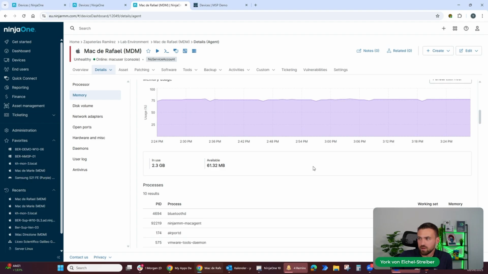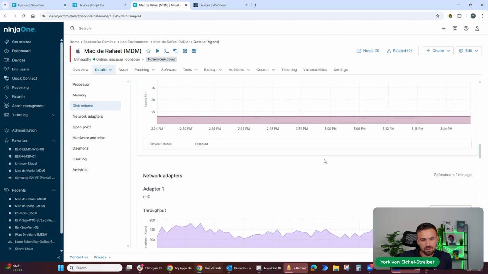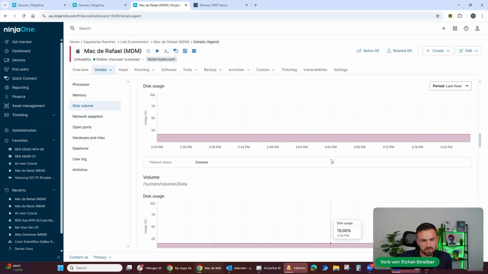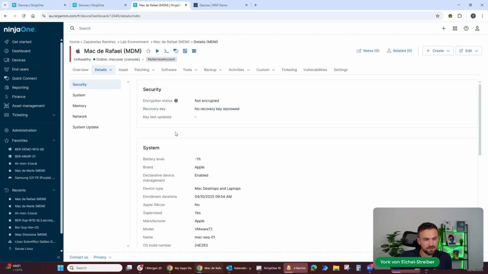Yeah, so when we are here in the disk, we should be able to see the FileVault status here. Yeah, here you see the FileVault status disabled at the moment. Unfortunately, I don't have a VM where I have the security key. But here, if you go into the MDM part, when you have it configured completely, the escrow key will appear here.